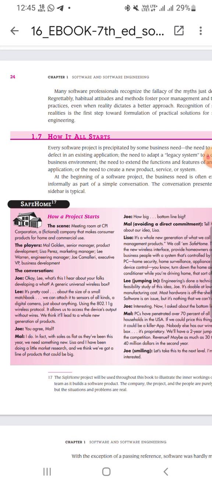We can attach it to sensors of all kinds, a digital camera, just about anything, using the 802.11g wireless protocol. It allows us to access the device output without wires. We think it will lead to a whole new generation of products. Joe: You agree? Mal: I do. In fact, with sales as flat as they have been this year, we need something new.